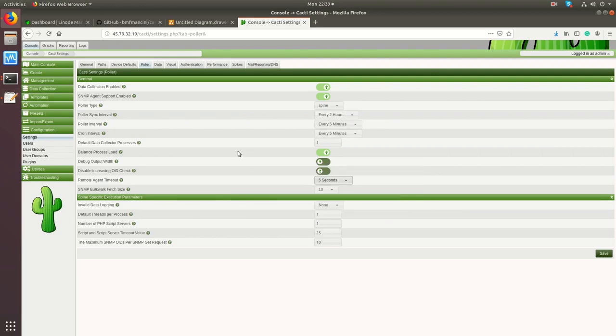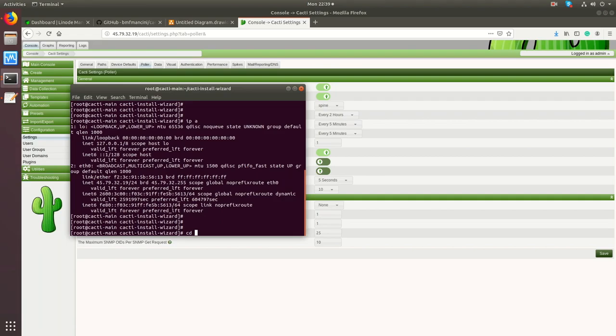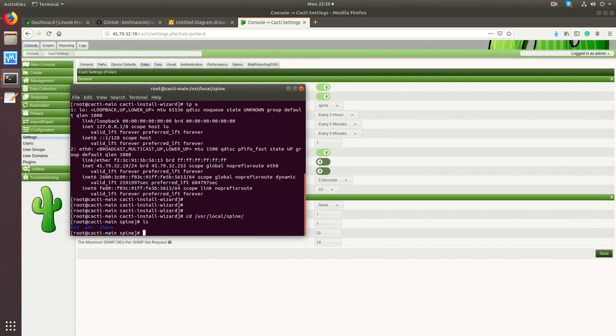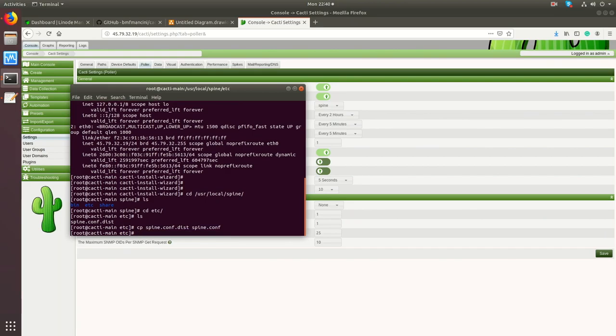So we just have to quickly update the configuration file for Spine on the main poller. And that's normally located in /usr/local/spine/etc. So this is a new install, so I'll be moving the spine.conf.dist to spine.conf.